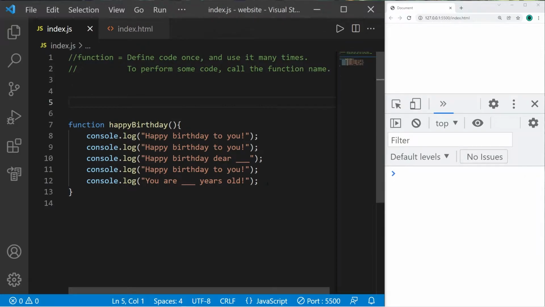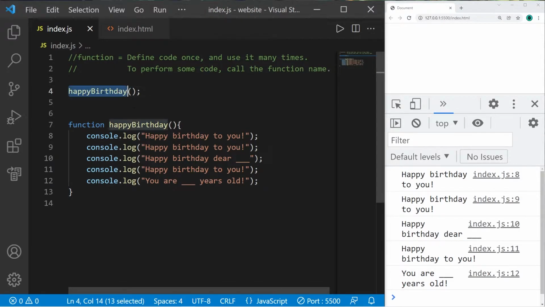If I need to sing 1 verse of happy birthday, I take the function name and add a set of parentheses. This will invoke, otherwise known as call, the function. So you type the function name, add a set of parentheses. I like to think of the parentheses as a pair of telephones that are talking to each other. That's how you call a function.